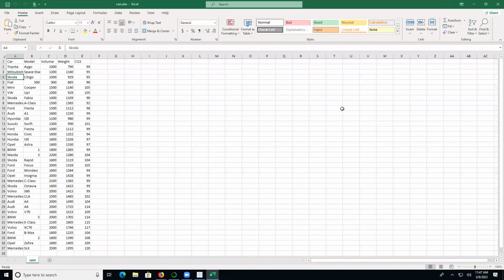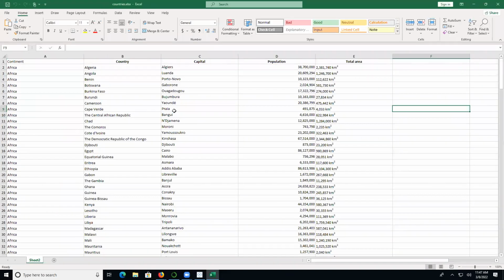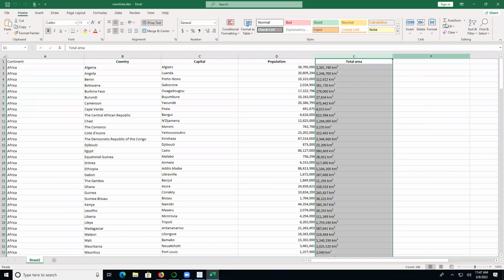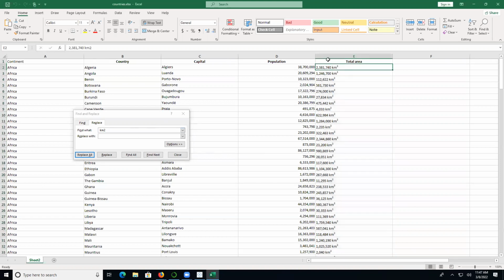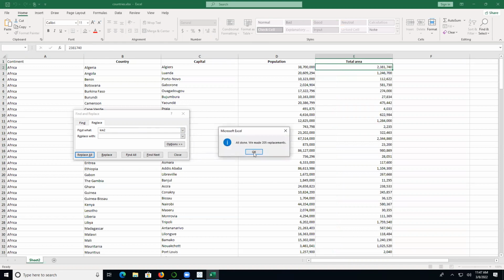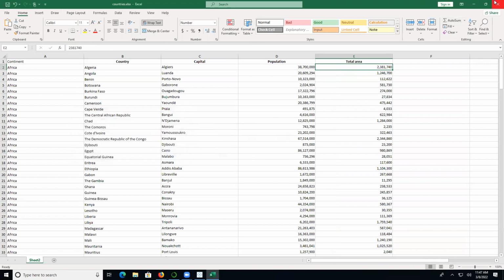Oh, sorry, wrong one, not cars. This one over here. I'm just going to select here and do the replace thing. Replace space KM2 with nothing, replace all. Oh, sorry, I better go and copy this first. That's better. Copy it, come over here, replace it, and then replace all. So now when you save it and bring it in, it's going to make a difference.